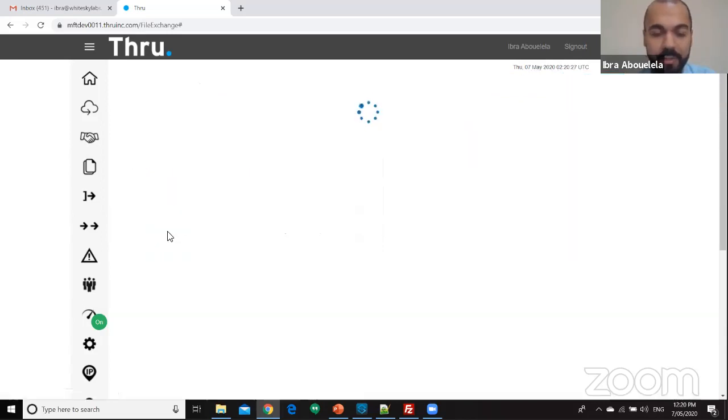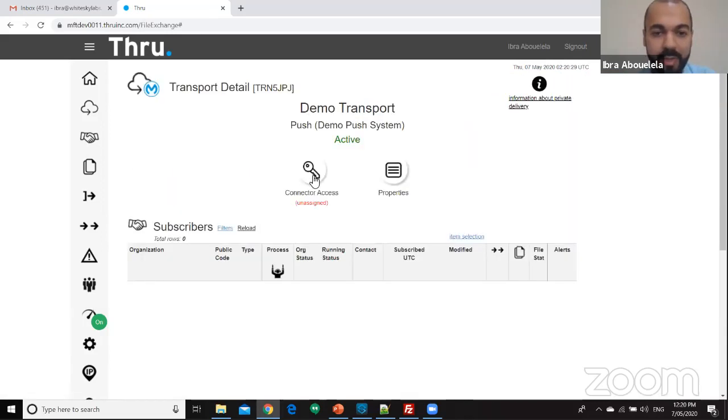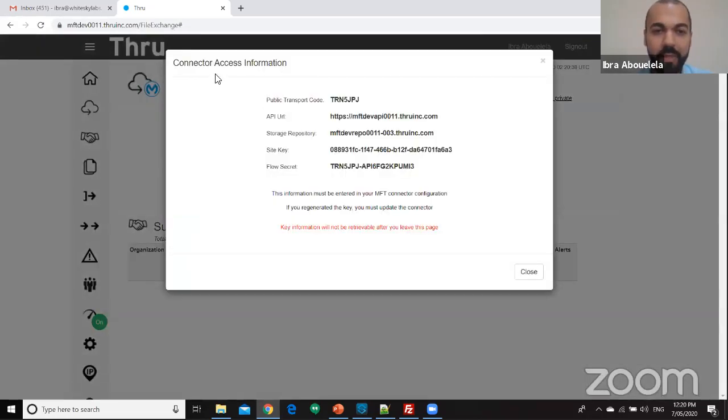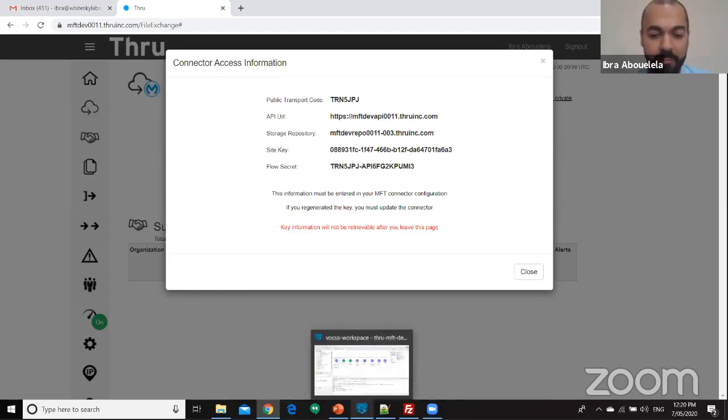If I click here, guys, and I click on, see here, it doesn't have connector access, so it's unassigned. It gives you this flag. If I click on that key here, it will give you access information that will never be retrievable again. So you will need to save this information somewhere and use it in the Thru connector that we are going to look at very soon as well. Actually, let's do that now.